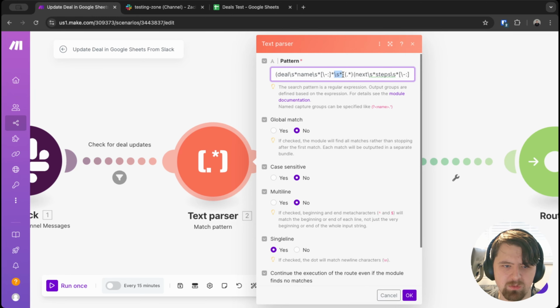And then, again, we're skipping however many spaces are there. And then we want to grab the actual value. So what's right after deal name? We want to grab the actual deal name that's listed. And then we want to find next. It's basically the same thing we did here, but just repeated for next steps.